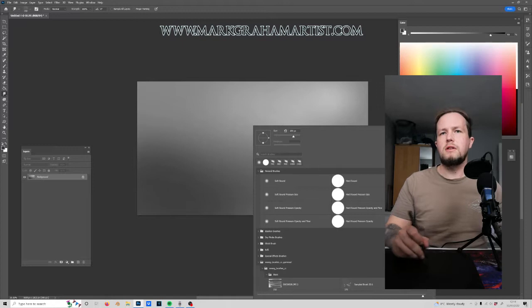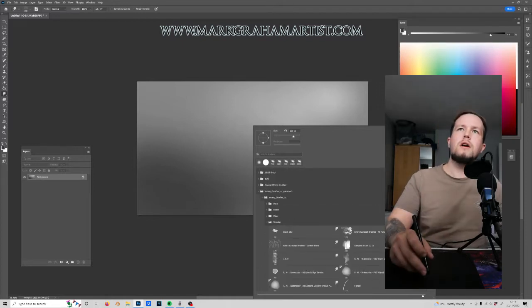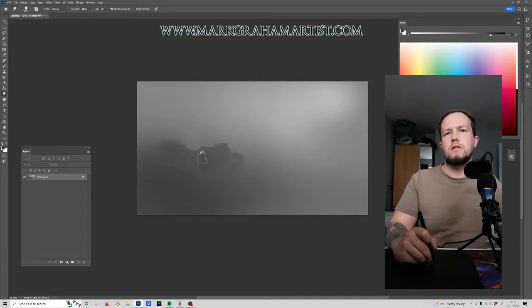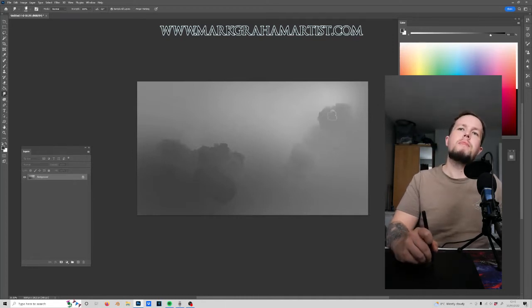What I'm doing now is selecting a smudge brush. So that's basically like simulating smudging your thumb across a wet canvas. Always get some nice effects. See, I can already see a landscape forming.